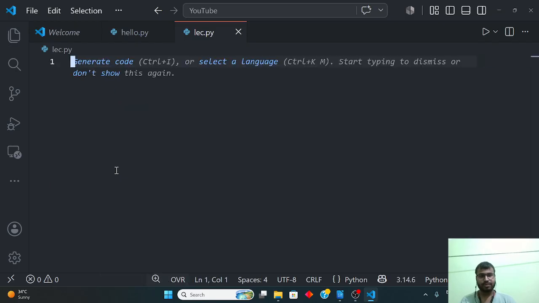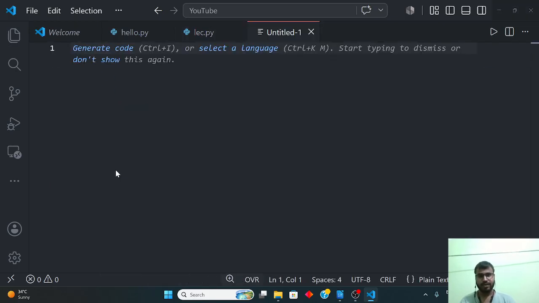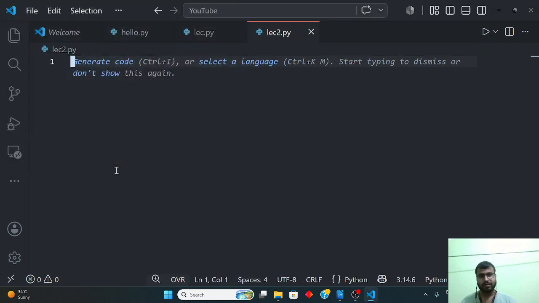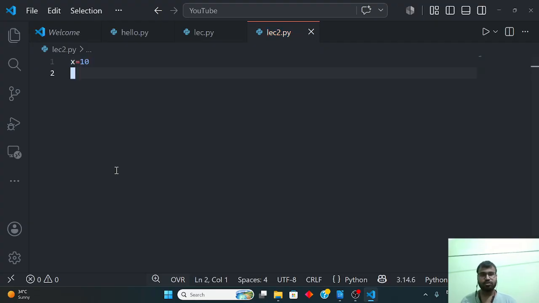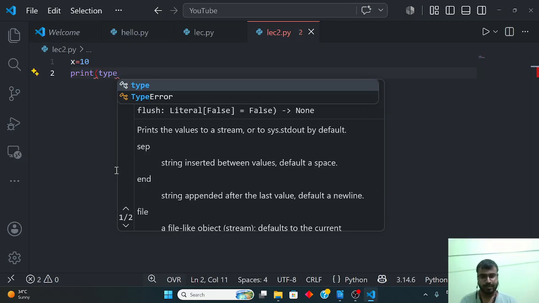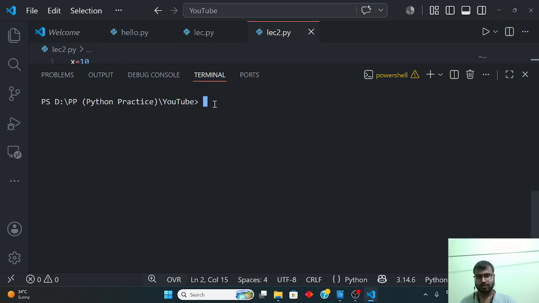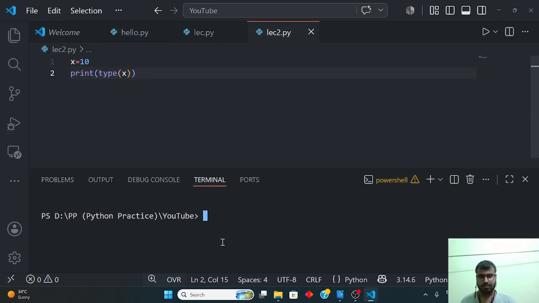So let's remove all this. Let's create a new file, check2.py, and here we will be learning very little things. So x is equal to 10. We will be printing the type, print type x. Run it. So it's class integer.